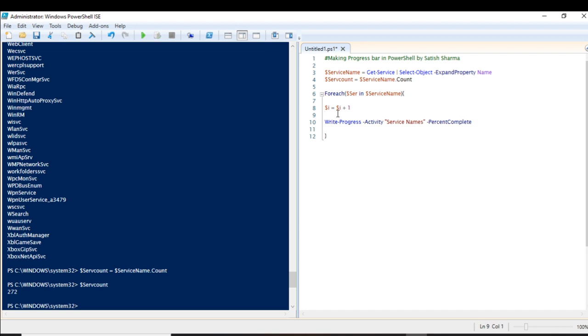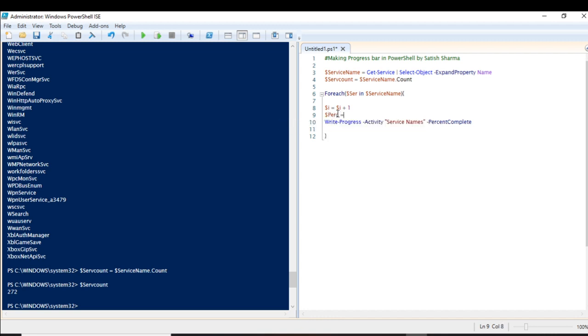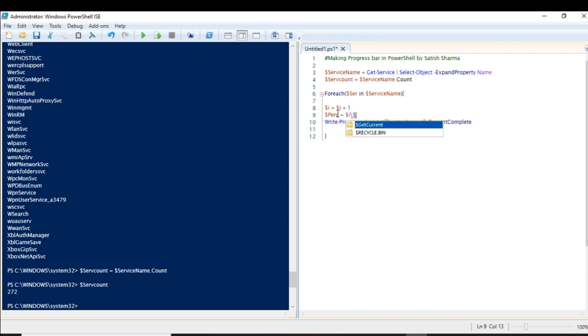So how will we take the percentage here now? So $percent will be equal to $total count divided by this serve count, just a second, this serve count, and this whole expression divided into 100. So this will be the percentage.